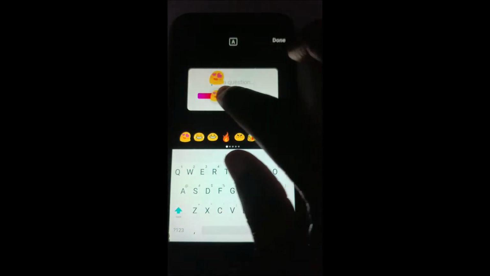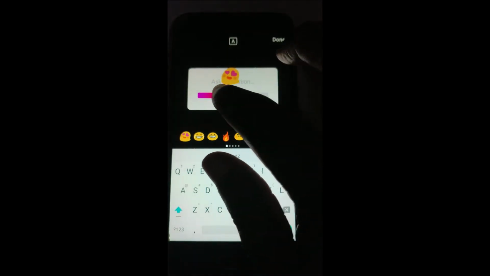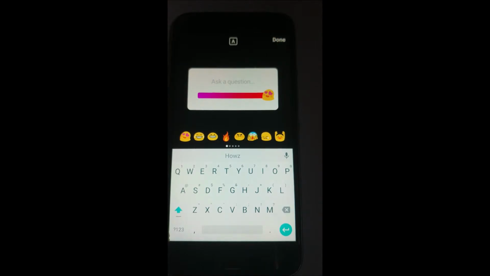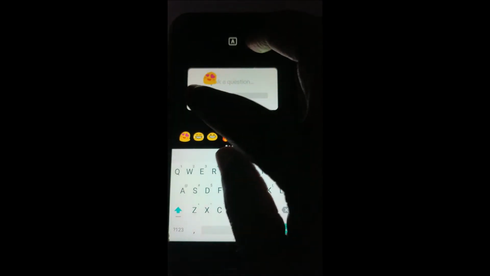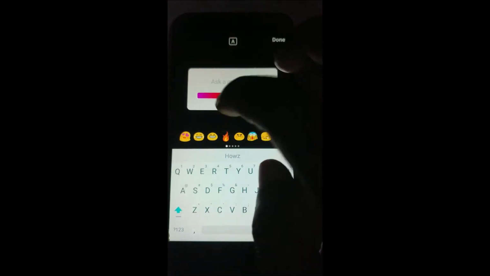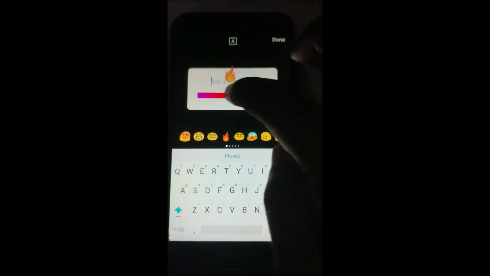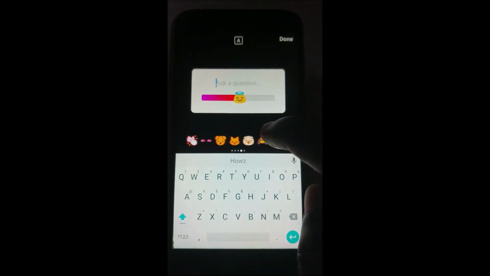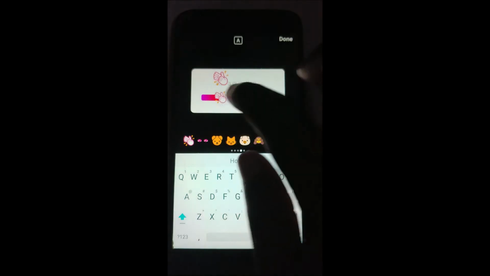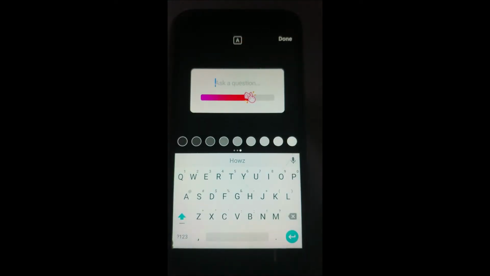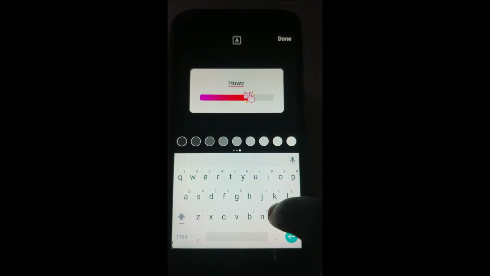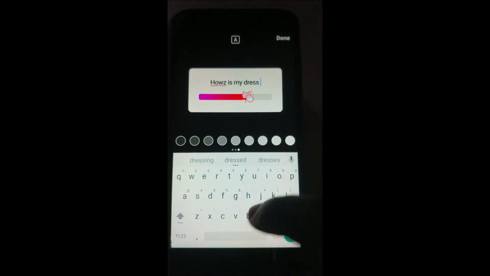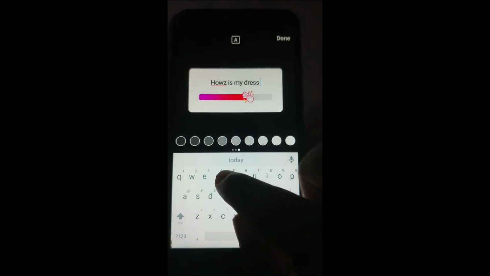See here, where the people have the option like emoji slider. So if you scroll to the maximum, you can scroll to minimum. See here, you can change the emoji here. Okay, see here we can change the emojis and we can use the slider. So you can ask a question something like that: how is my dress today? This is the question you're asking your followers.